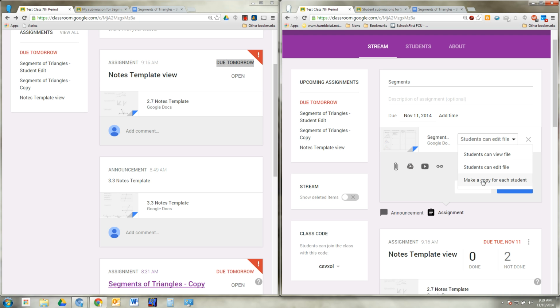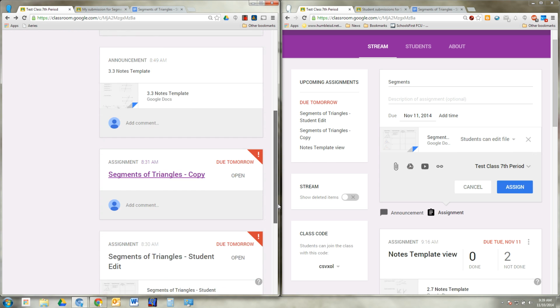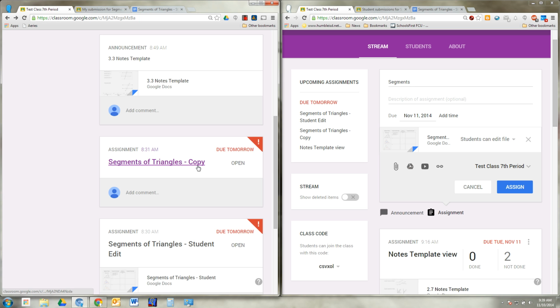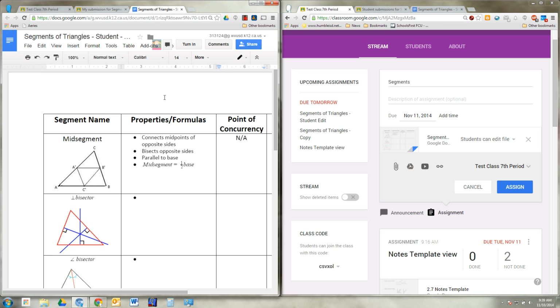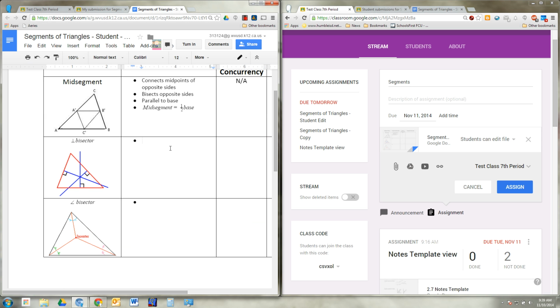The final one is to make a copy for each student. And what that looks like for a student is you'll see it'll pop up here. It says copy next to it. And when they click it on, it has their name attached to it already. Classroom will go ahead and create a file for that student. And you could see that they're allowed to type in here whatever they want.